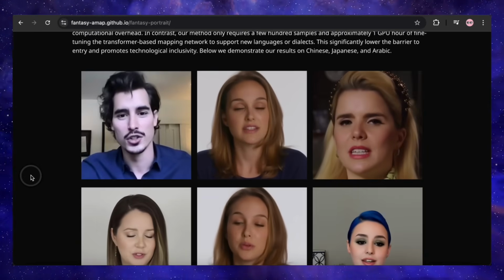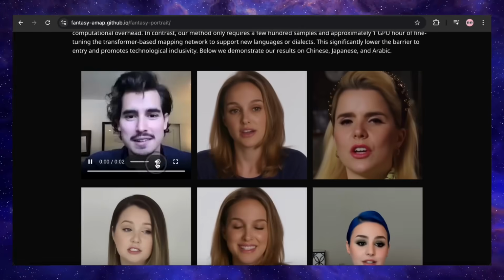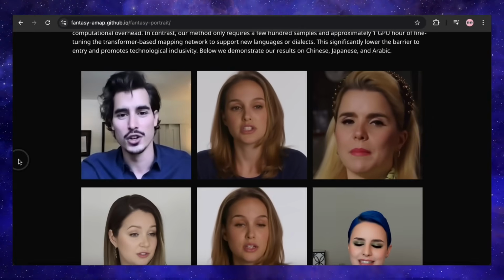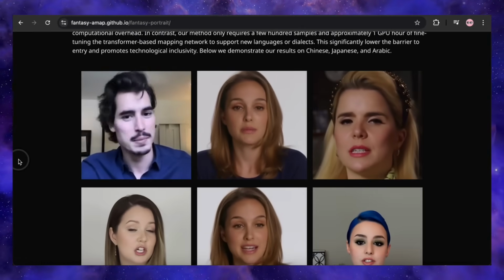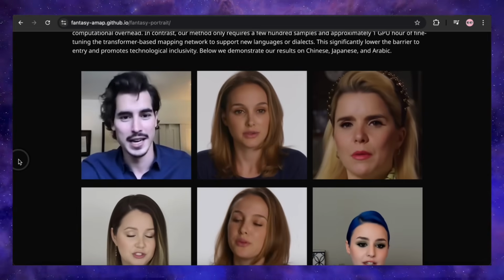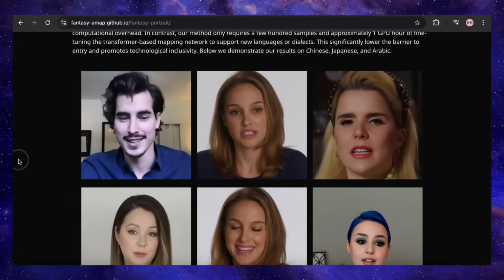Take a look at this first clip singing in Arabic. Even though the examples are short, you can see the mouth shapes are incredibly accurate for the language. But it's more than just the lips. Notice how the whole head and body move with the expression of the song. It's not static. Here's another example that really shows off the quality.